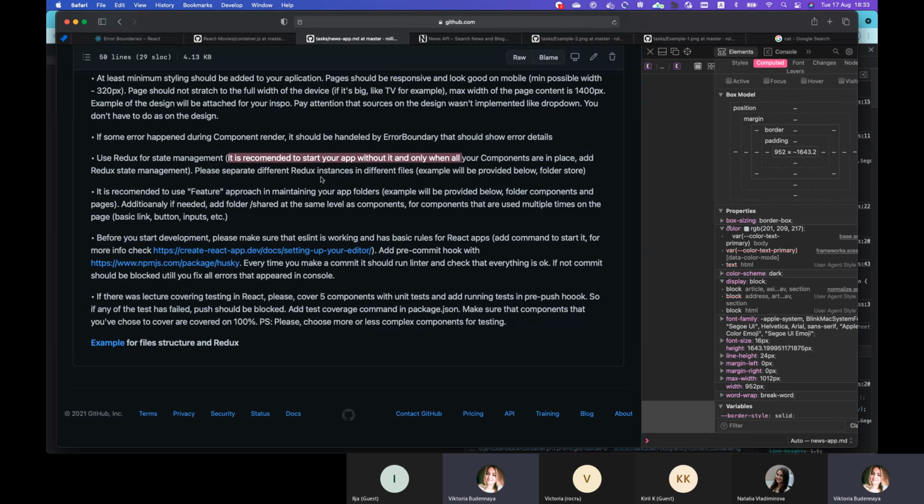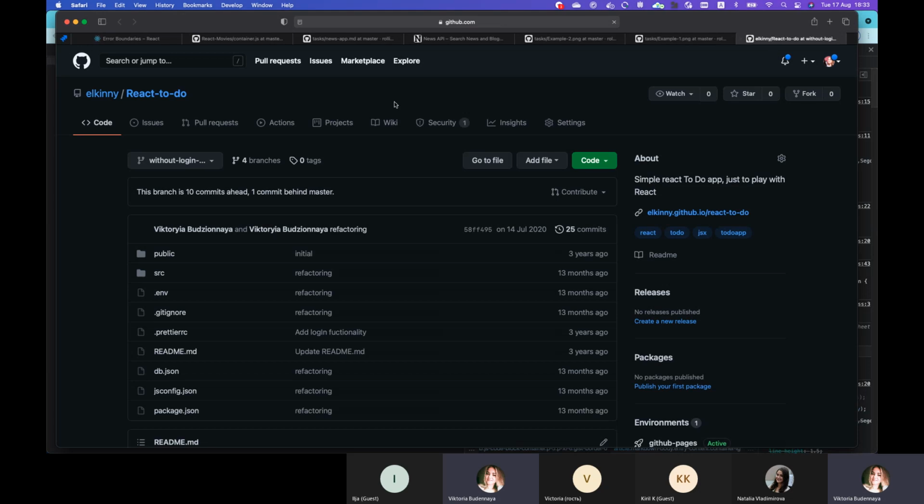Please separate different Redux instances in different files. Example will be provided below. We'll return to that when we cover Redux. For now, there is no point in explaining what I mean. It is recommended to use a feature approach to maintaining your app folders. Again, example will be provided below in folders, components, and pages. So let's go to the example and see what was meant by that.